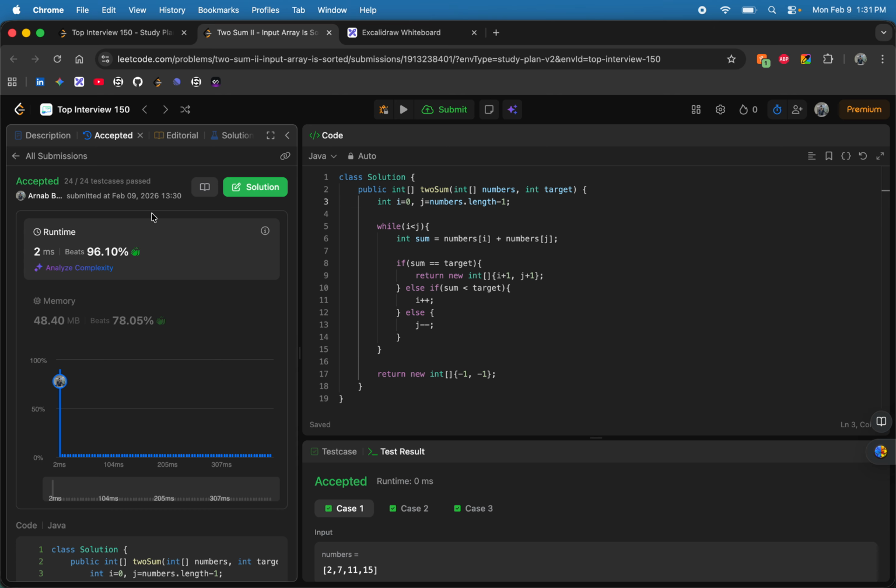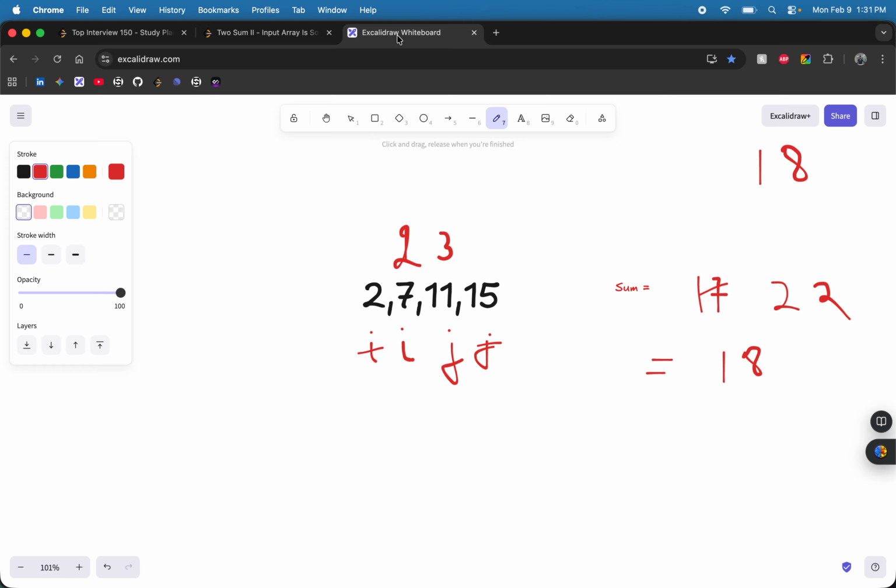So it was a Two Sum problem where we just have to maintain a window. If the sum is greater, we just reduce j so that the sum decreases. If the sum is smaller, we just increase i so that the sum gets bigger, and ultimately we can find the two indices. So that's it.